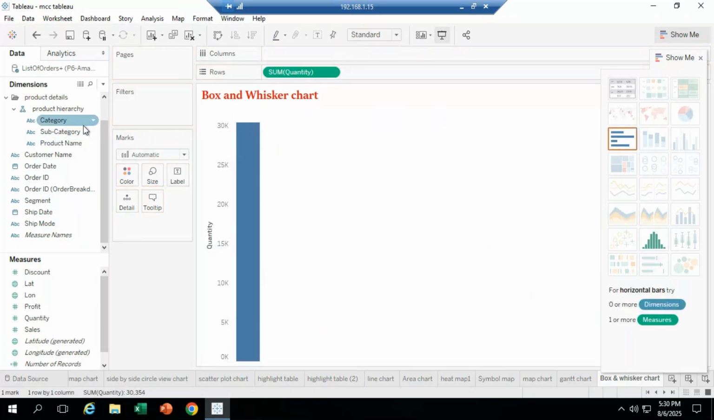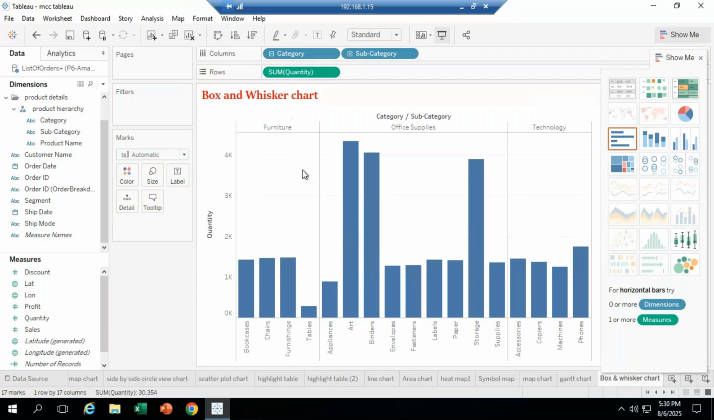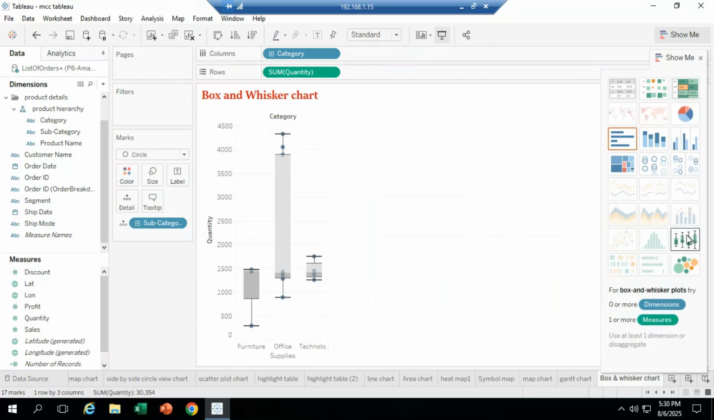Category into the columns option. Again click on that. This kind of information we are going to get. But this is what we call a column chart. See, already it's selected here, horizontal bar chart. Now I'm going to select the box and whisker chart option. See, these kinds of options we got.